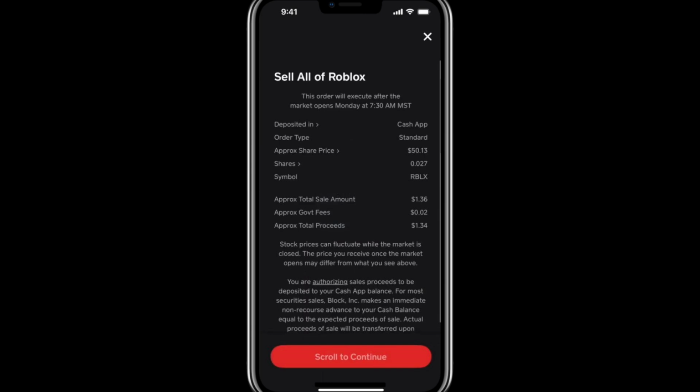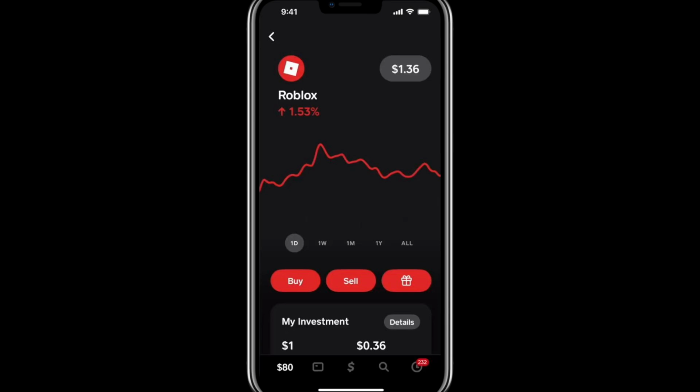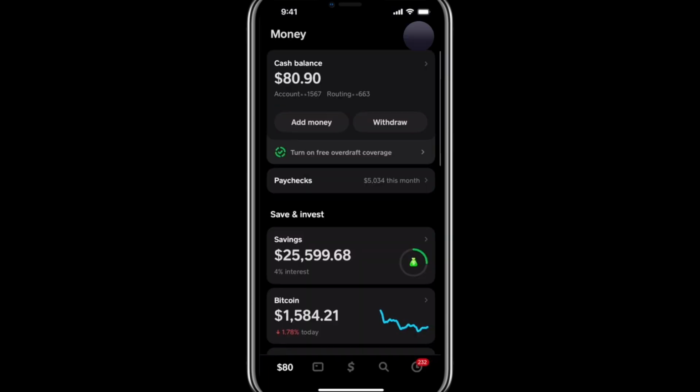Keep in mind that the stock market only operates on weekdays, so if it's the weekend, like in my case, you'll have the option to schedule your sale for Monday morning. If it's Monday through Friday during market hours, you can complete the sale right away. Tap Sell and go through the process. For this example, after fees, I would get $1.34 from selling this stock. Once you complete the sale, the money will appear in your cash balance.